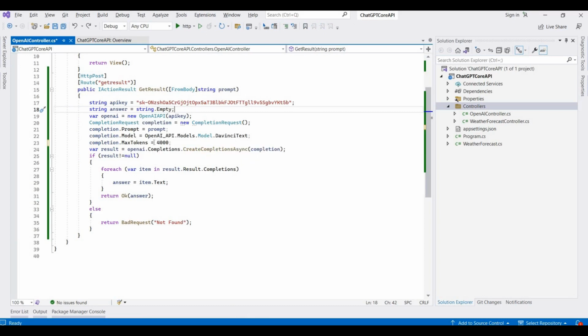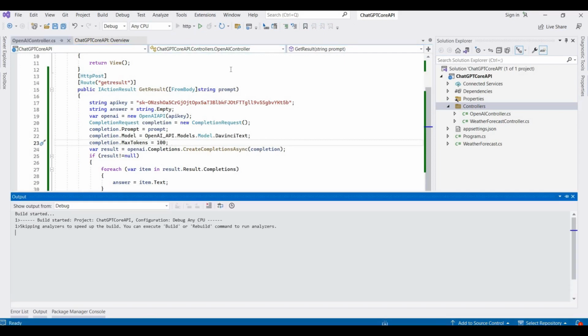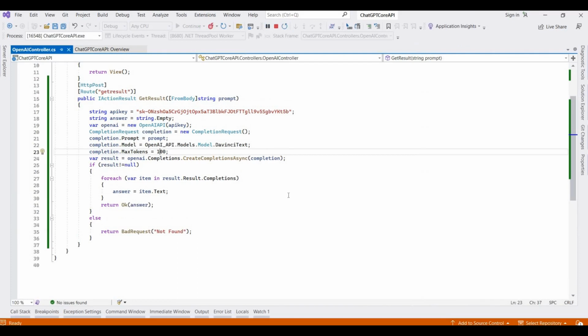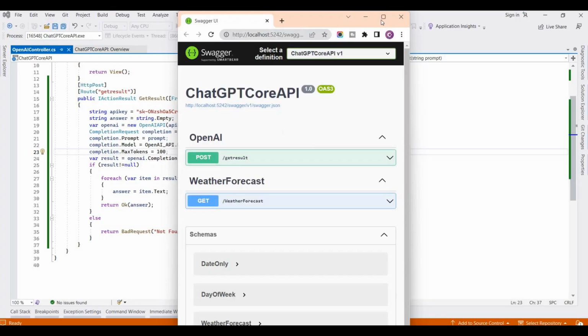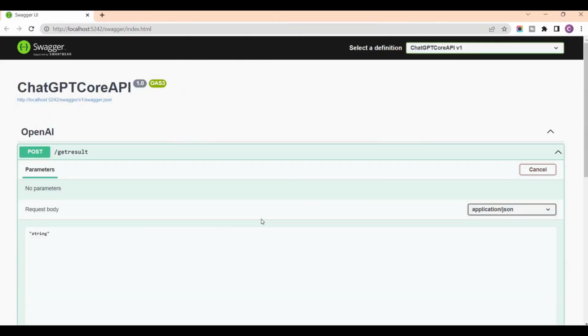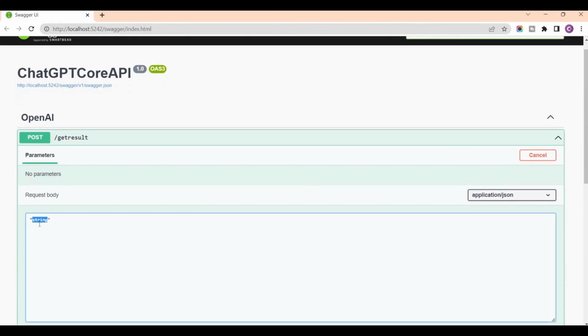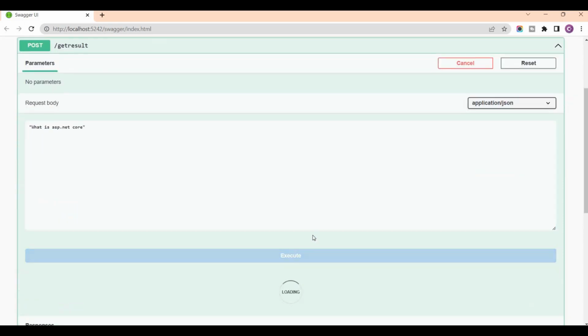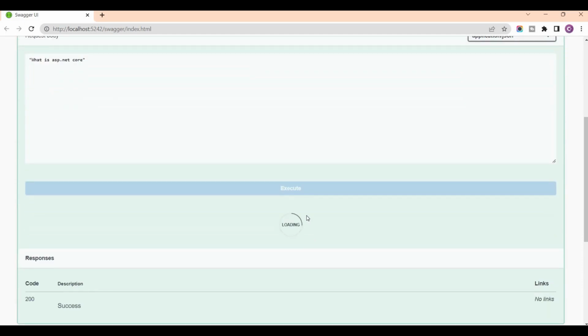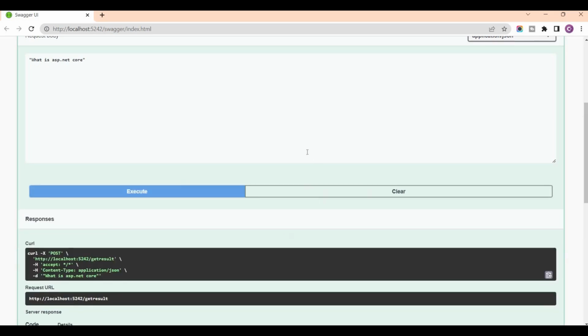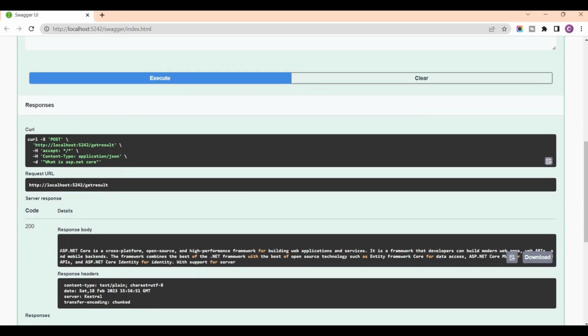I change the max tokens value, decreasing it to 100, and now we run this application again. After it opens the Swagger index, I enter the prompt message again, what is ASP.NET Core, and click on execute with max tokens 100. This will take some time to generate the result. So this generated the result for ASP.NET Core with a small definition.